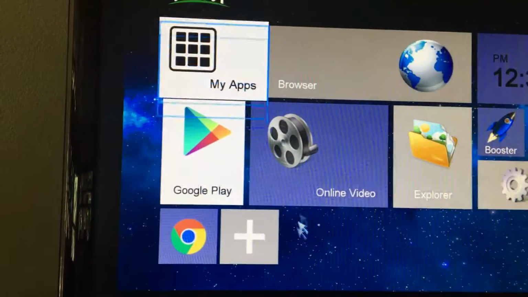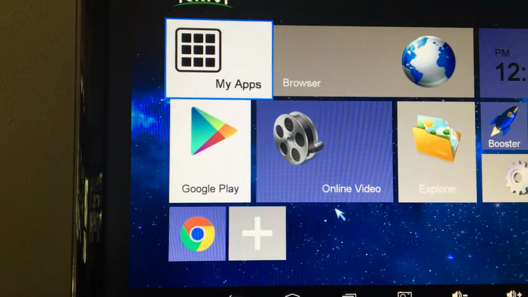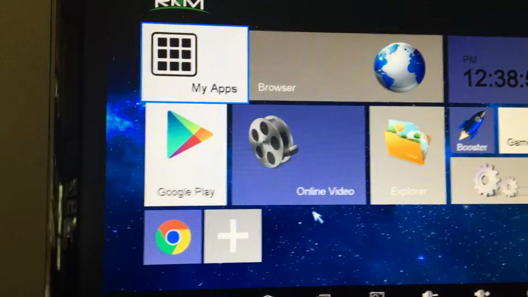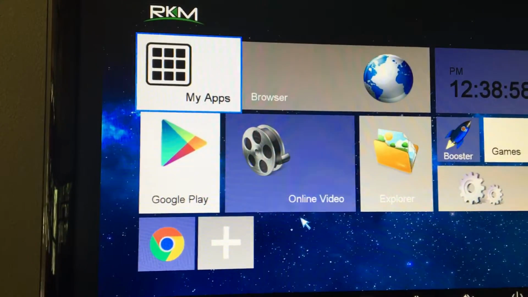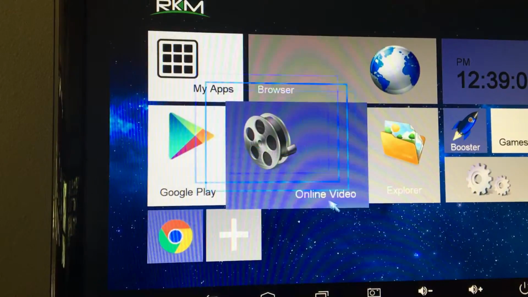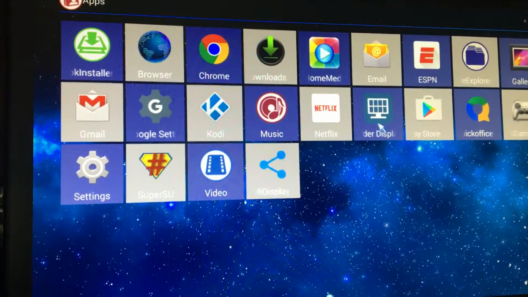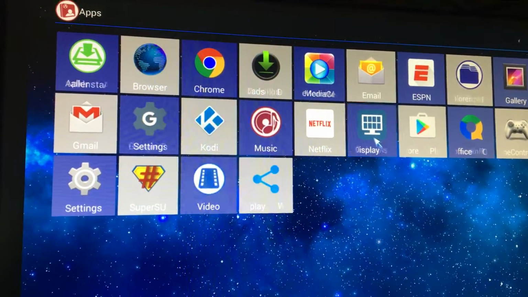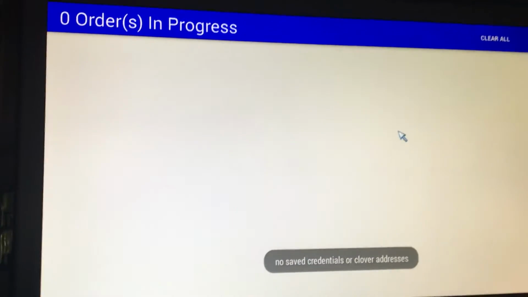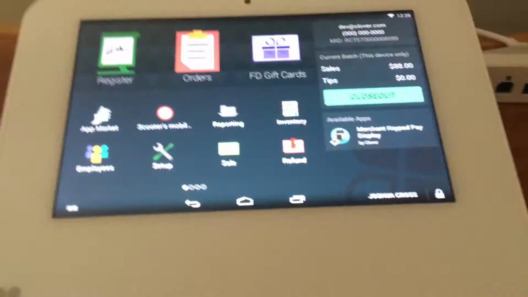Then we go back to the home screen, and where the app gets installed and launched from will depend upon the specifics of your Android device, but on my Android device I can find it in the My Apps folder, and order display is sitting right there. I'm going to go ahead and launch it, and now let's focus on the Clover device for a moment.